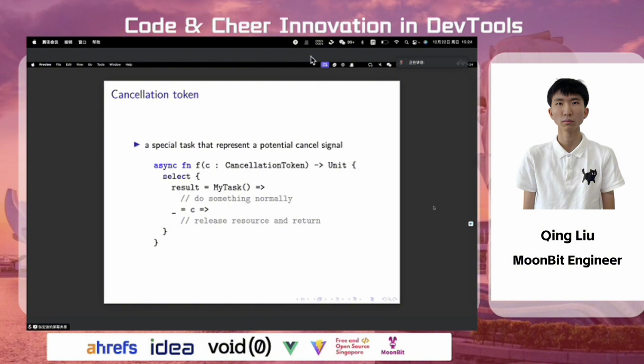And second, when waiting for my task, f should not just wait for my task. F should also wait for the cancellation token. If my task finishes first, then we proceed doing f's work with the result as normal. However, if the cancellation token arrives before my task finishes, it means that f is cancelled. So in this case, we need to release the resource held by f, perform some cleanup, and return immediately.